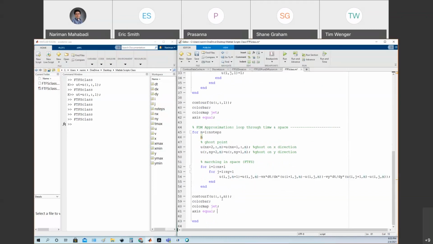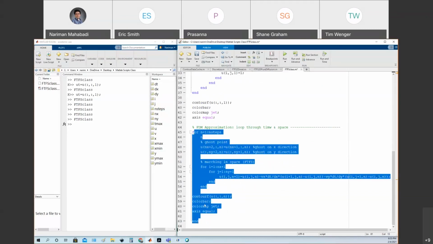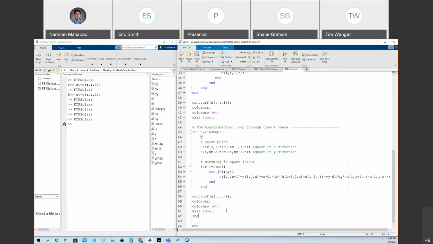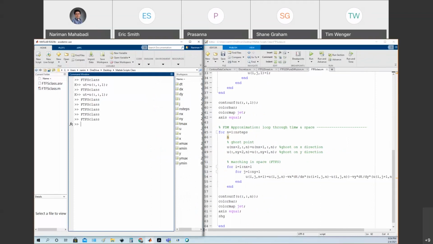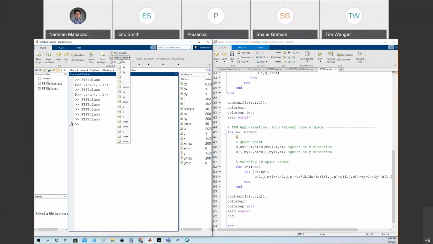So if you run this, because this is inside a for loop, it will not show you the contour f until you stop the for loop. But if you write another code like this, hold on, it means show the graph. Then it will show you everything inside even the loop. Okay, so let me see if we can get some real-time animations out of this. I'm just trying to clear my workspace.